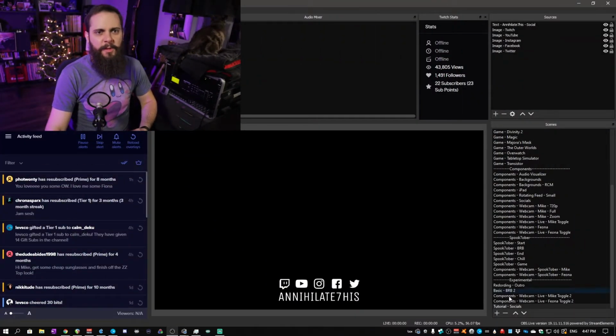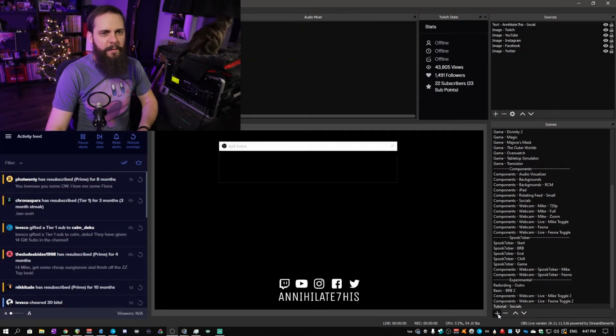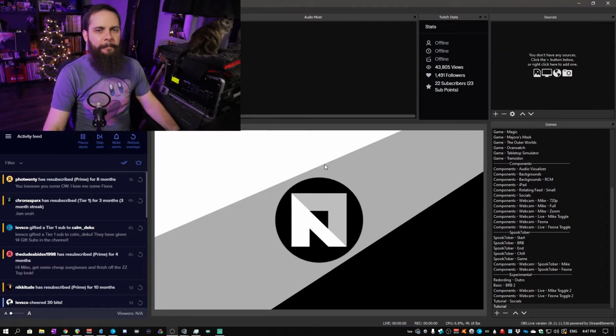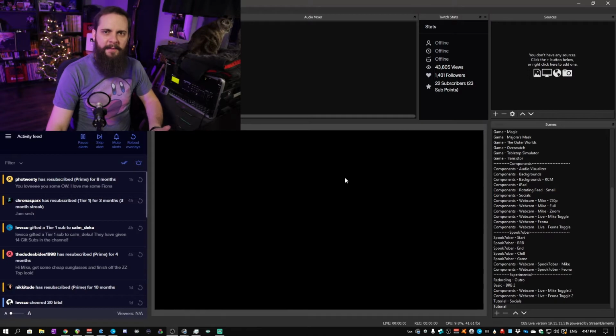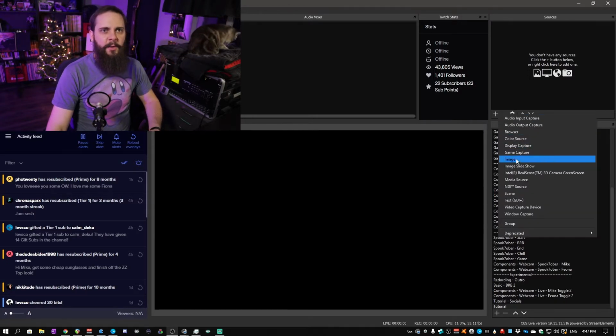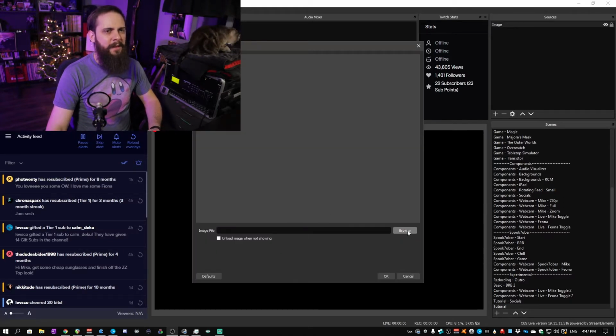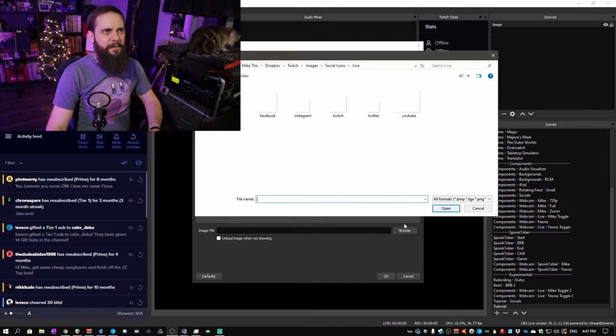Inside OBS, what we're going to want to do is create a new scene. So for this one, what we'll do is we'll call this one tutorial. And then inside of this scene, we're going to want to add these icons. So if we go into add image, you can call it whatever you want. For this one, I'm just going to call it image by default, and then browse for the file.